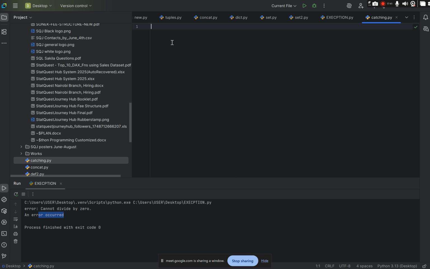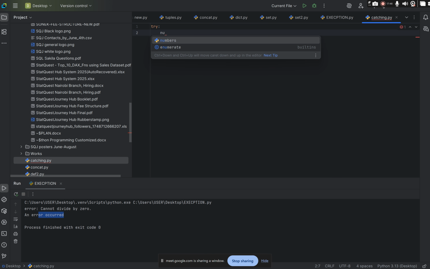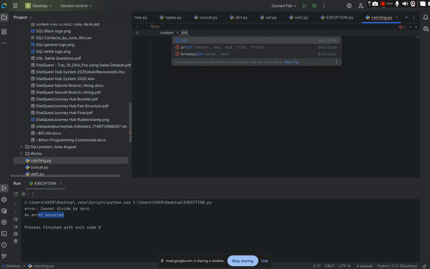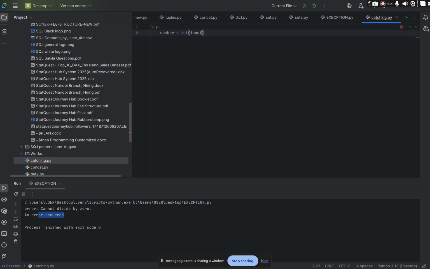Let me call this file catching. Then I can say try. I come and say number is equal to, and I want someone to input a number. This was covered in class 3, if I can recall. So number is equal to int, then I want a user to input the number. I'm going to call the input function, then I open the bracket because it's a function. Then I put my question, and that is going to appear: enter a number.